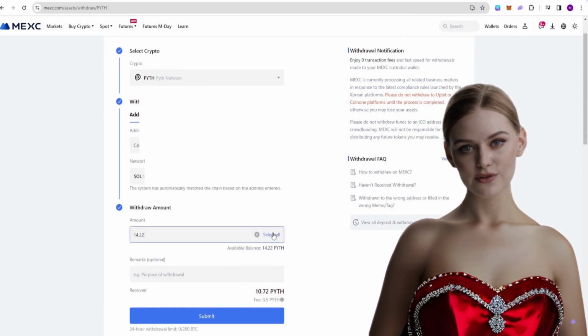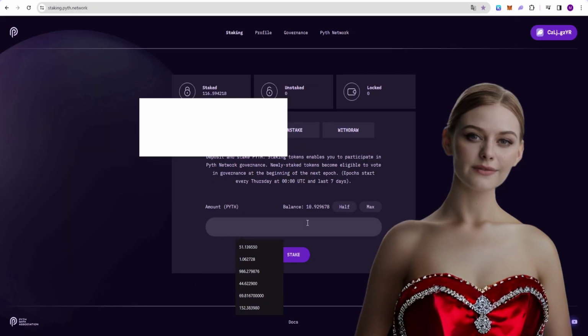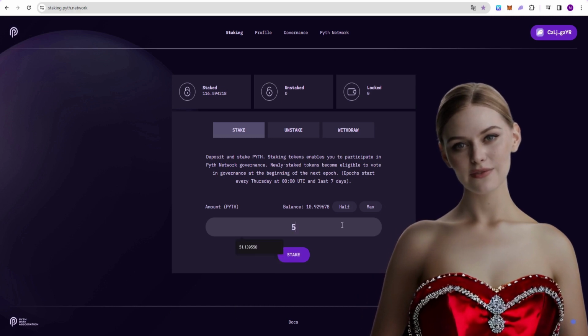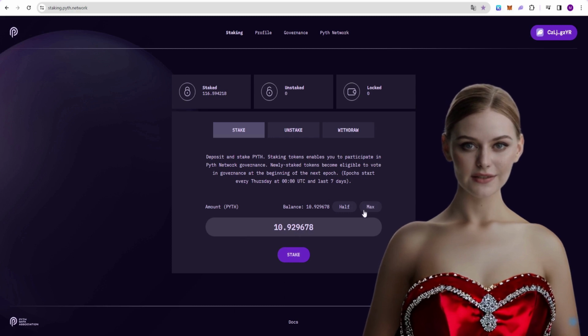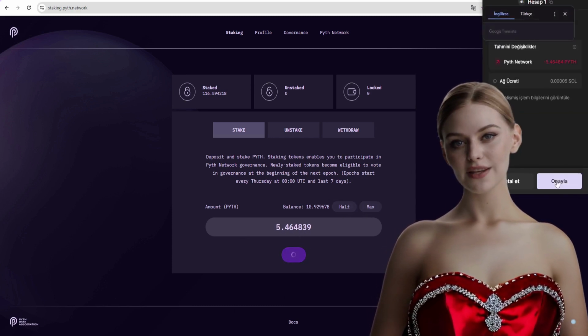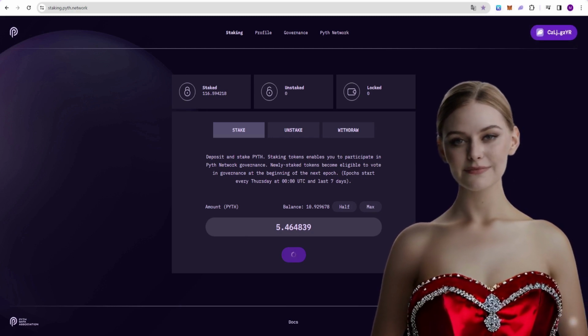After obtaining PYTH tokens in your wallet, the next step is to visit the PYTH stake site. Once your wallet is connected, you are ready to stake. In the provided field, enter the amount you want to stake and proceed. Staking is as simple as that. The newly staked tokens will be accepted during the staking period, which occurs every Thursday.